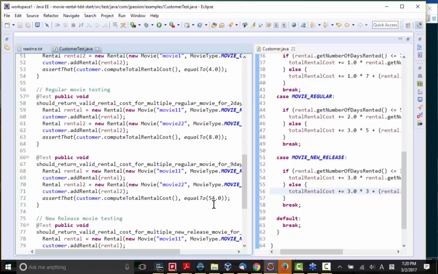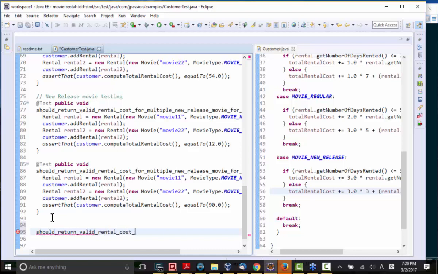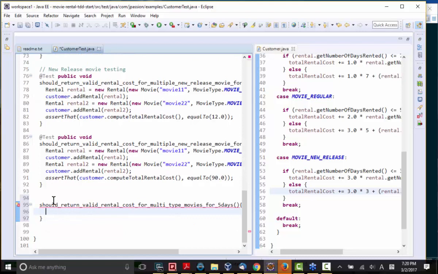But we haven't actually tested the case where multiple movies are being rented. Okay, so different types rented. So here we are going to say should return valid rental cost for multi-type movies for 3 days, 5 days. How about that? Okay, so now we are going to, yeah, I have to have testing here.